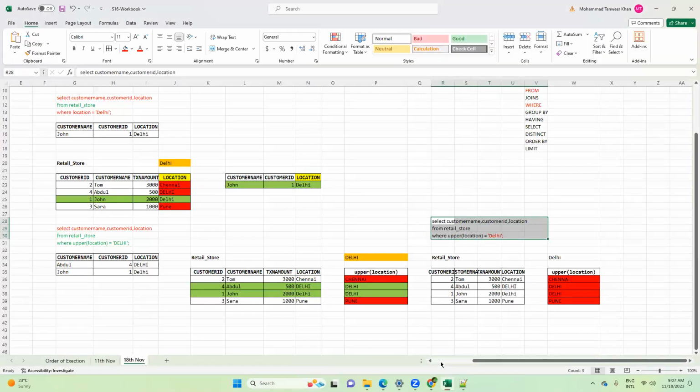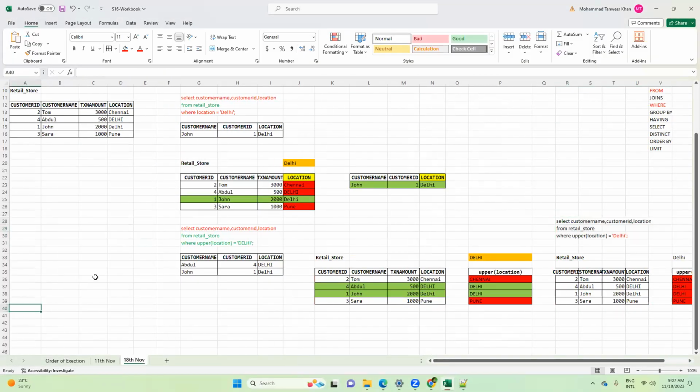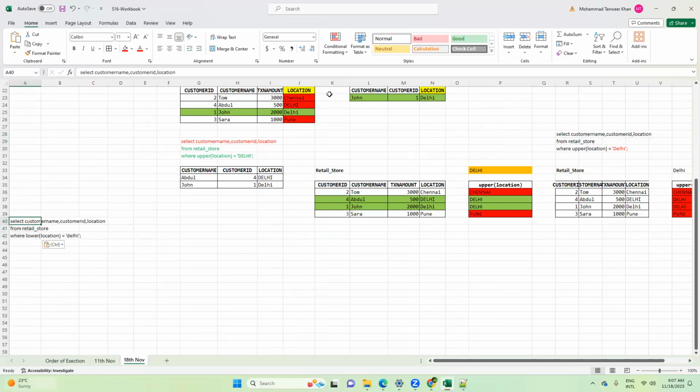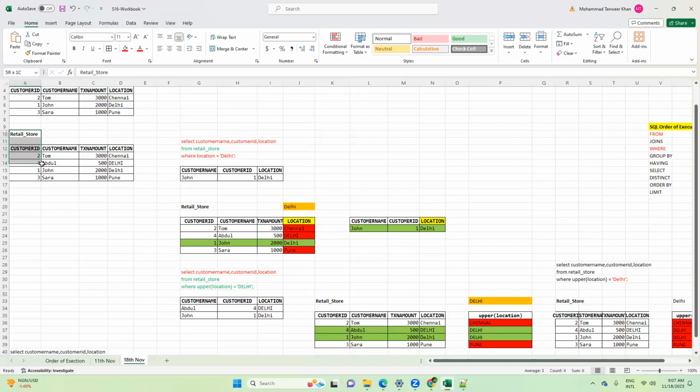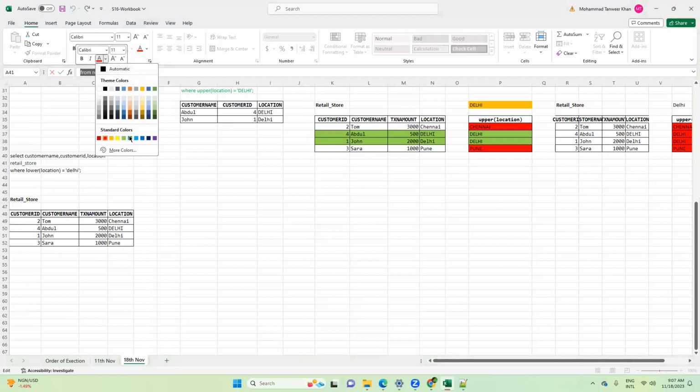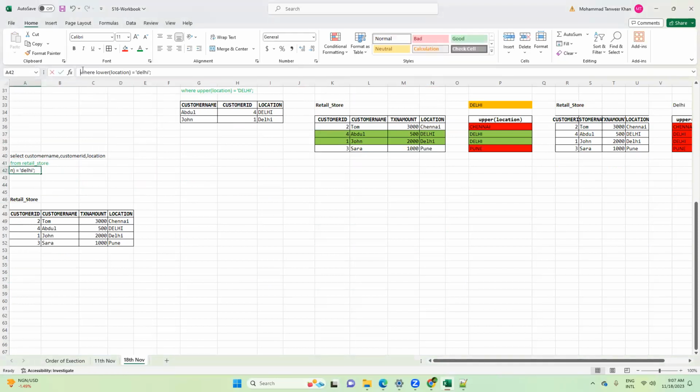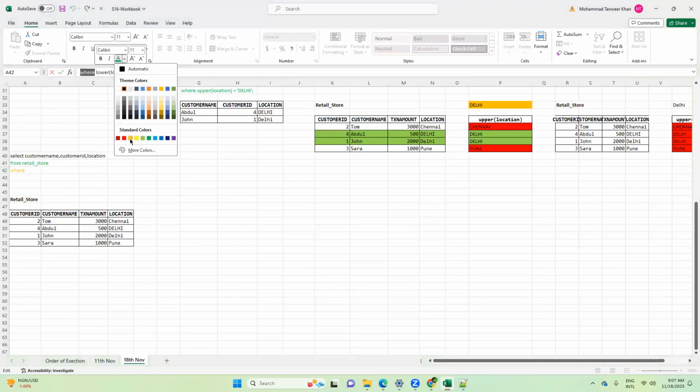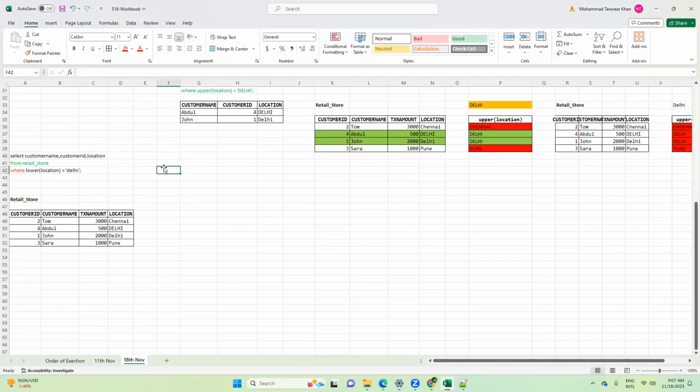Now let's try to understand how this query is getting executed. And this time I want you guys to tell me how this query is getting executed. So which keyword will be executed first here? From retail. The meaning of from is to take a copy of the retail store table from the database. So the engine will take a copy of this. This is done. What next after from? Where. What is the task of the where keyword? To filter the data. Now on which column you want to filter the data? Lower location.